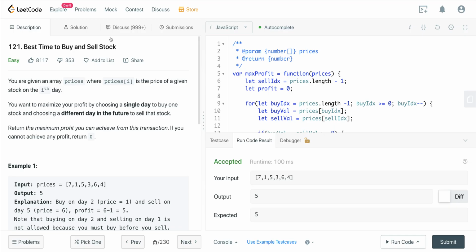So that is LeetCode number 121, Best Time to Buy and Sell Stock. It's a much more efficient way of doing it using two pointers versus the quadratic solution, and it's a good question to be familiar with.